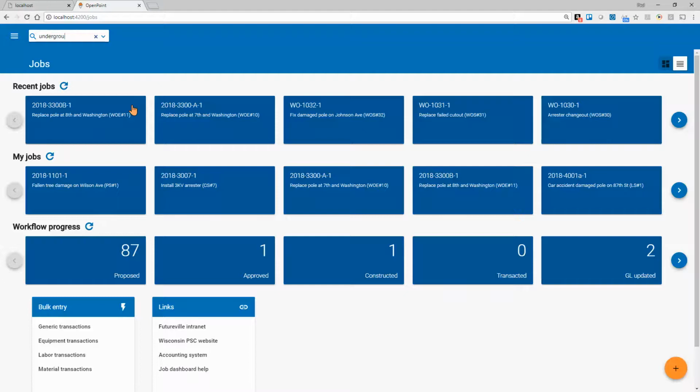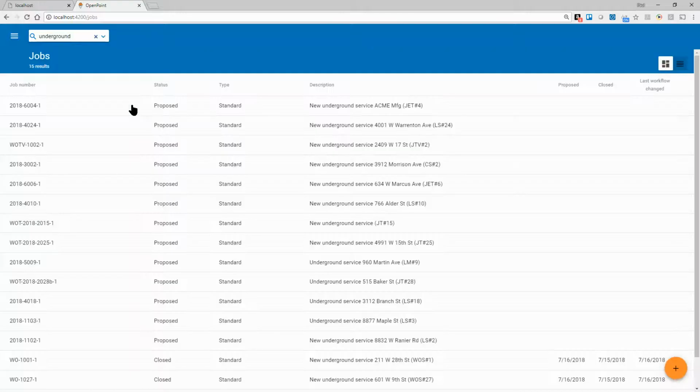So I'm going to type in underground for example. Without even hitting the enter key or pressing a button, it's going to just automatically start to search. Each one of these search boxes will automatically search on a few default fields that are the most common ones for that particular type of record. So for jobs, it's going to look in description and it's going to look in the job number fields automatically.